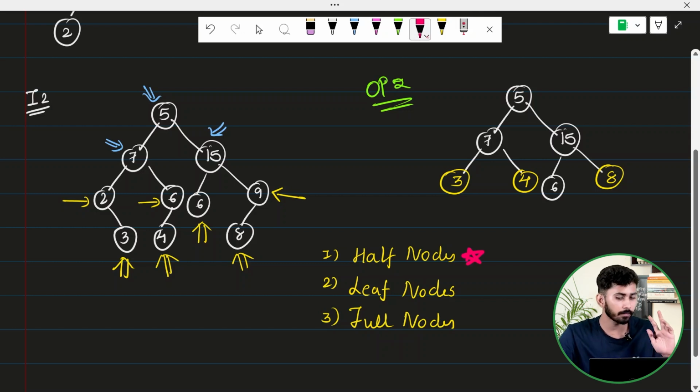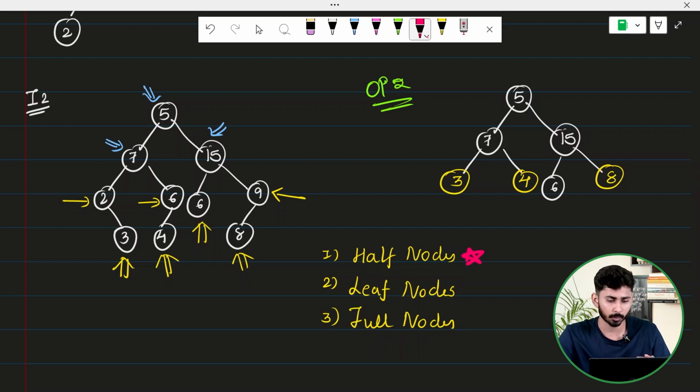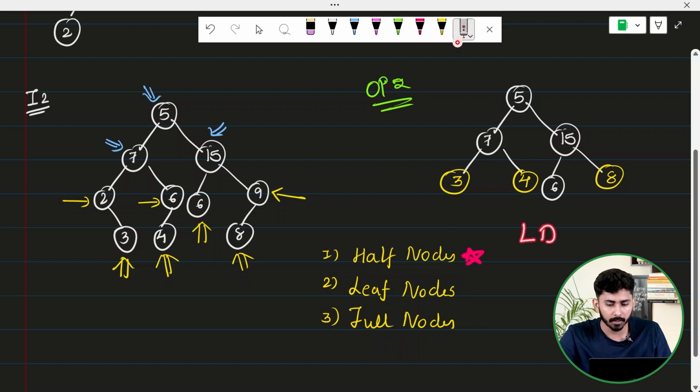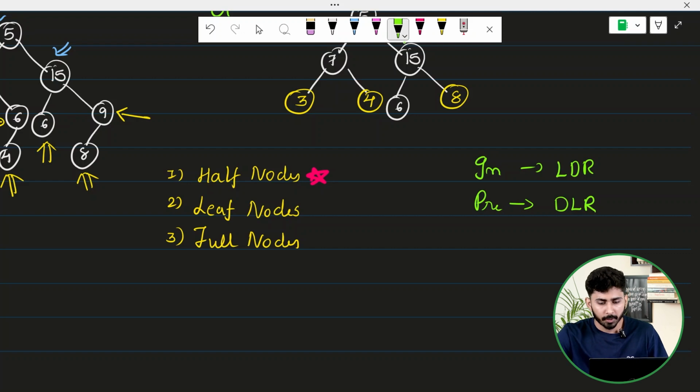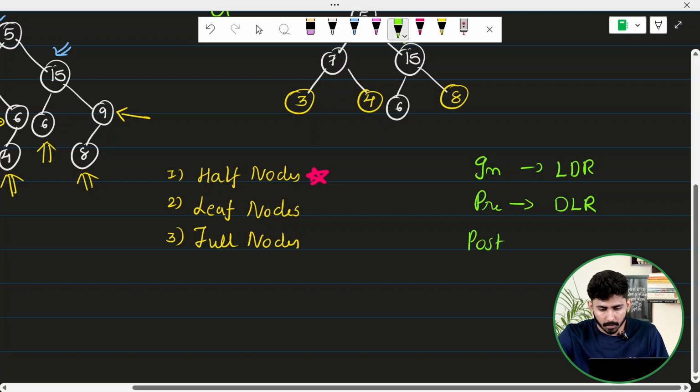So now I'm supposed to identify which node is a half node. Okay, fine. So how will I be able to identify whether a node is a half node or not? We know that there are different traversal techniques. We have in-order traversal, that is L, D and R, where D denotes the root node. Then we have pre-order, and then post-order traversal. Post-order is basically L, R and D.